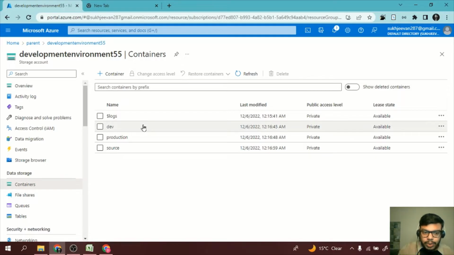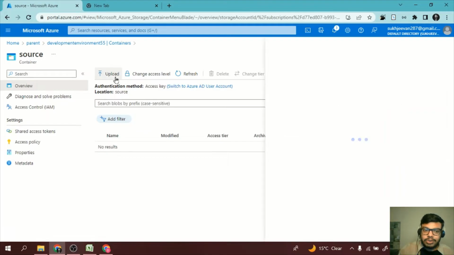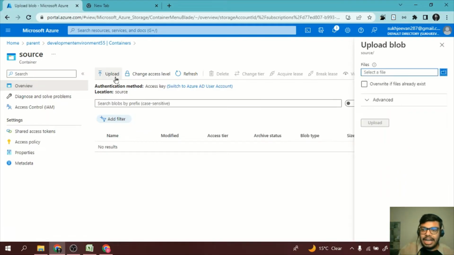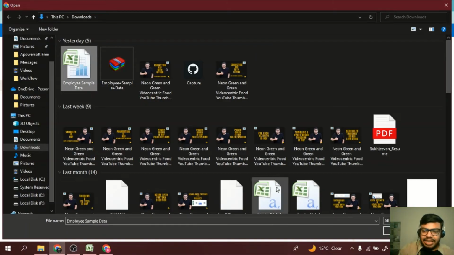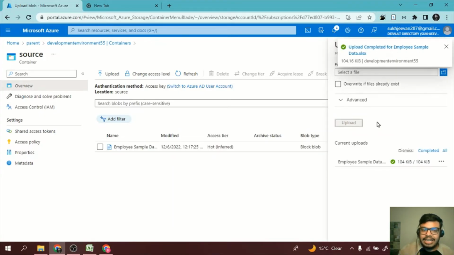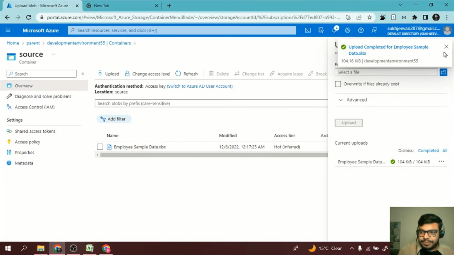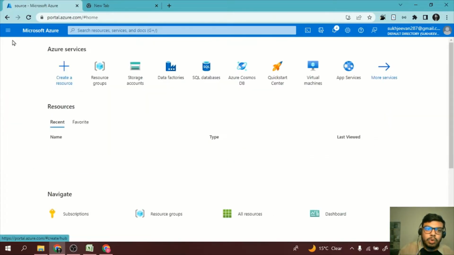Now what we need to do is we need to click on source. Once we click on source, we need to click on upload, and we need to upload an Excel file. This Excel file you will find in the video description. You can check it out and it will be present there. I will press the upload button and this file is successfully uploaded. Right? I will close the notification.